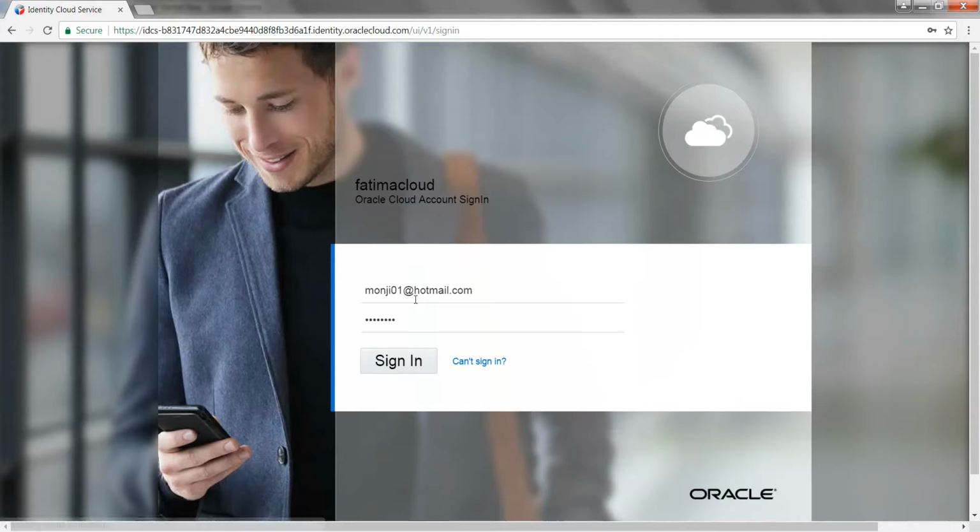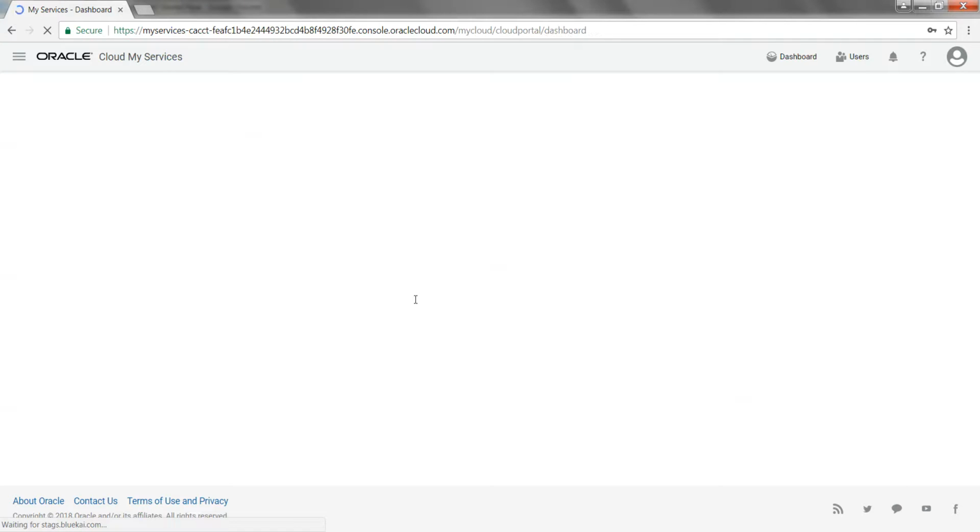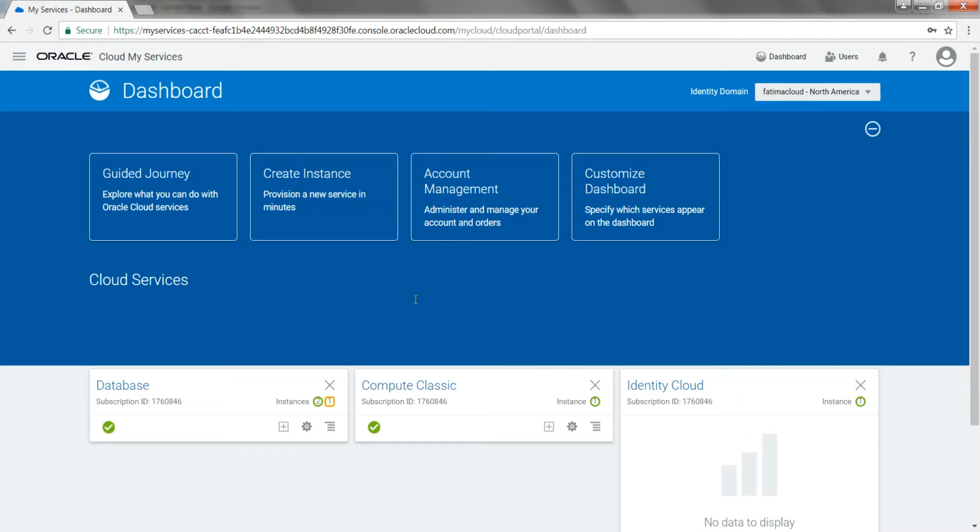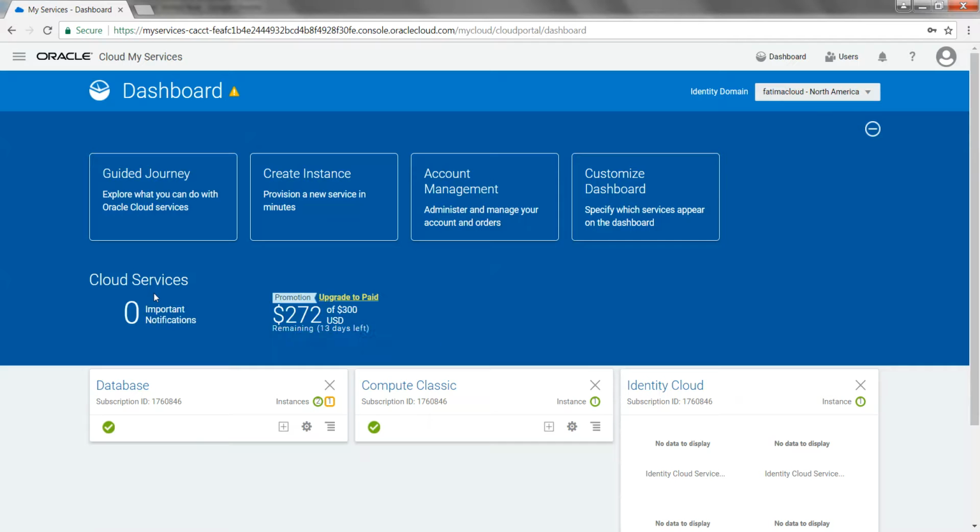Hit enter. And it takes you to your cloud dashboard. And usually down over here it's gonna mention how many days left for your free trial and how much you have used of this free $300 credit. So let's go ahead and spin up a database in the cloud.